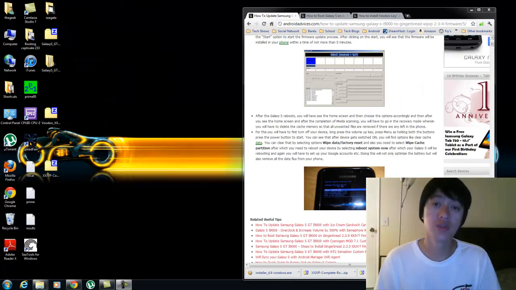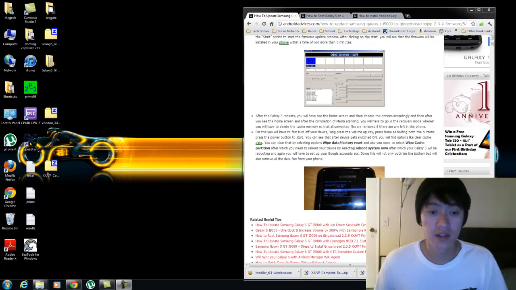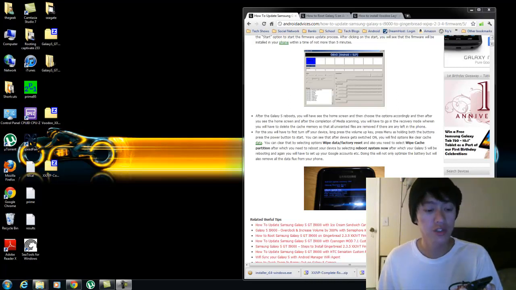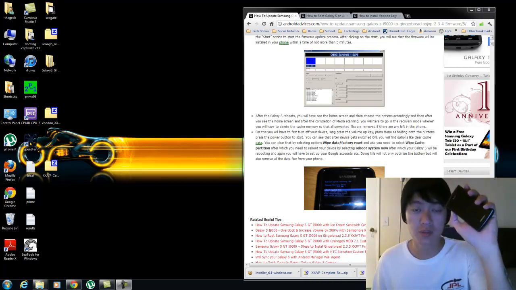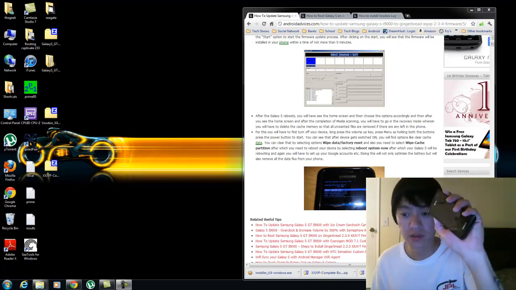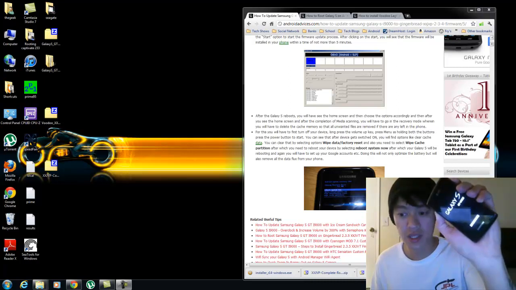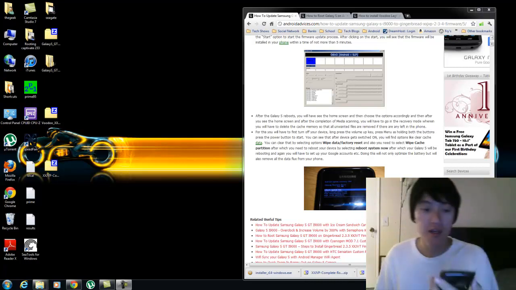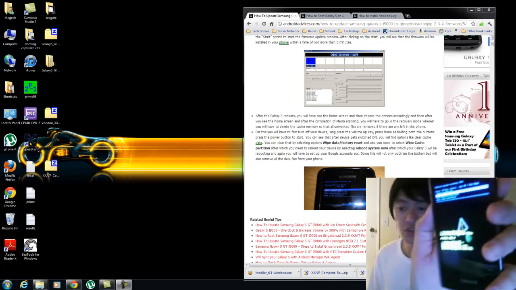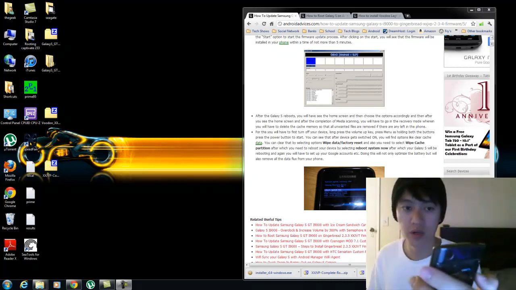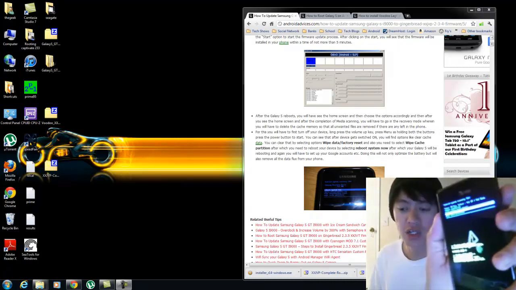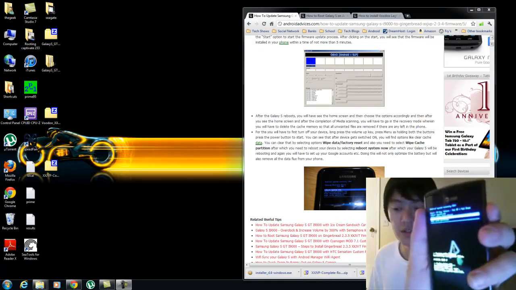Alright, so the last thing we gotta do is put the phone into recovery mode and to wipe the data and factory reset and wipe the cache partition. So what you're going to do is you're going to hold the volume up key and then hold the power button. And then the phone is going to show you the Galaxy logo, and then it's going to boot into recovery mode. And at this point, for some reason, you're supposed to scroll to the wipe data and wipe cache, and then press the power button.